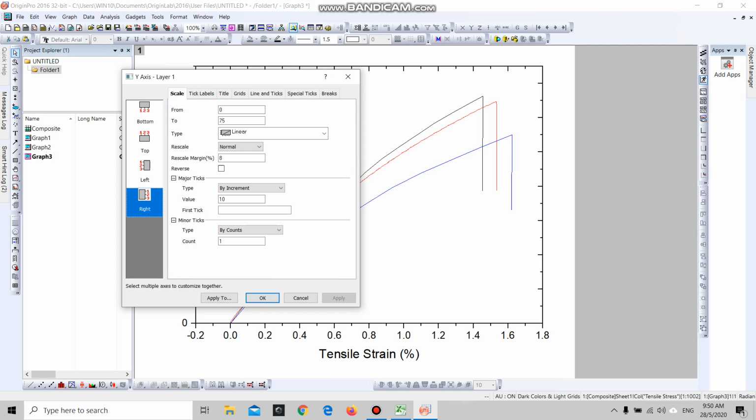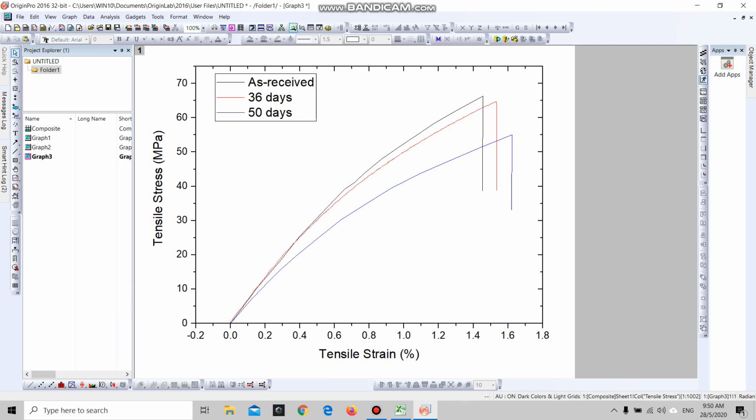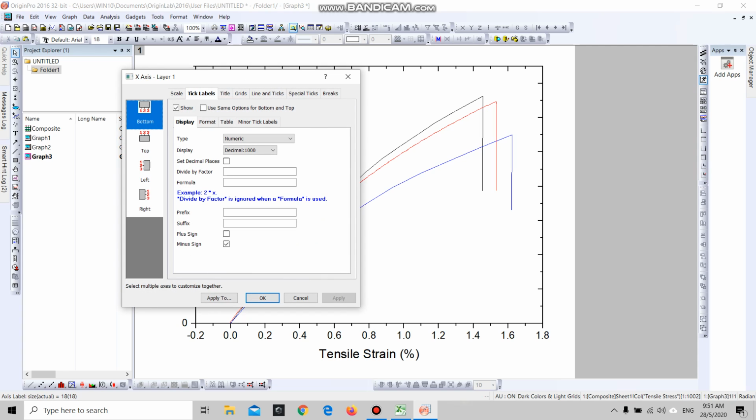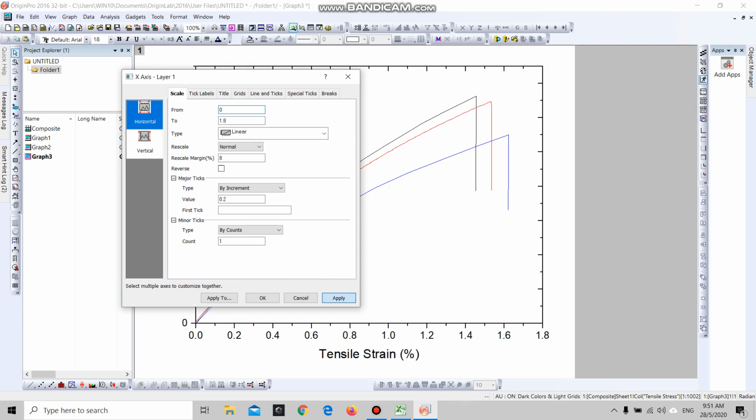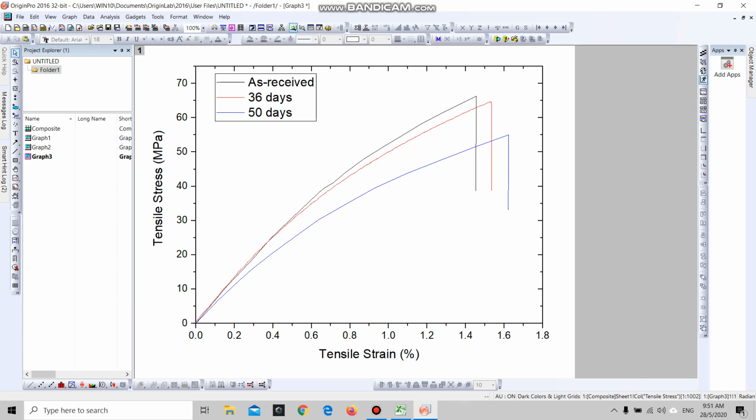Okay, if I press OK, so if you want to change the x-axis, you can just double click on this axis. You want to start from 0, press OK. Alright, so for example, if the line is too small or too tiny, what you can do is increase the thickness of the line, which is up here.